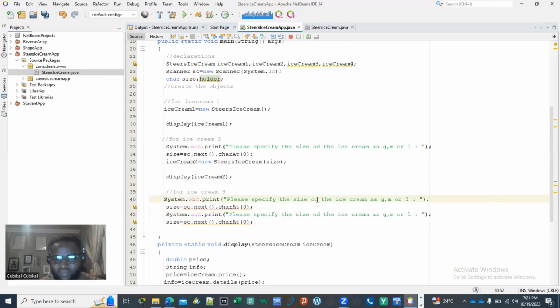Yeah, now we're looking for the holder. We're gonna say please specify the holder of the ice cream, whether you want a cone or a cup, capital letter C. Then we're gonna get it here as a holder.